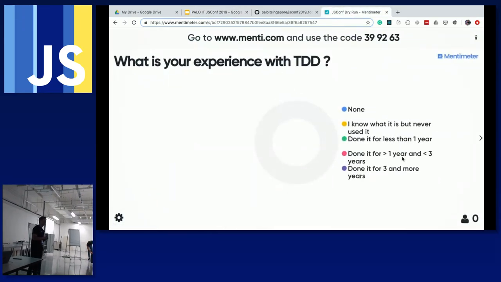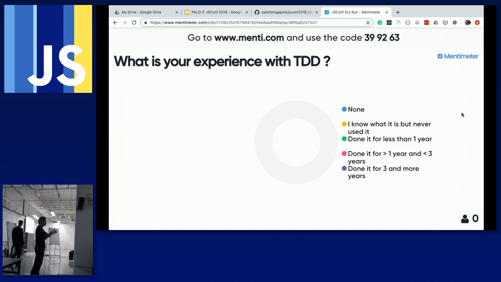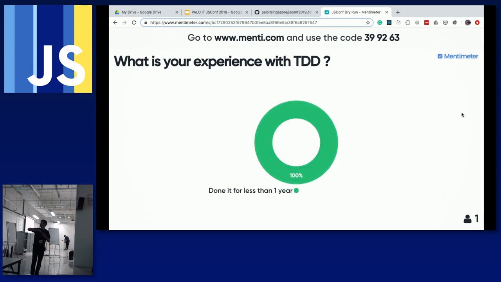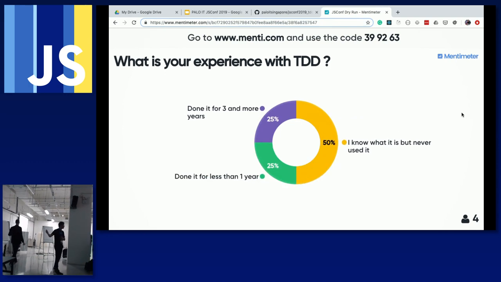We do a typical check-in, as in conferences, where we use this tool called Mentimeter. What I would like to get within the room is a sense of your experience with TDD and your experience with pair programming. So if you can, go to this website, menti.com, use the code 399263, and answer this first question: what is your experience with TDD? Please contribute to this.